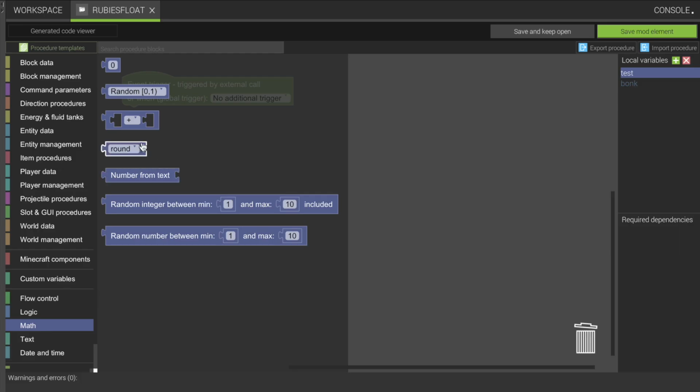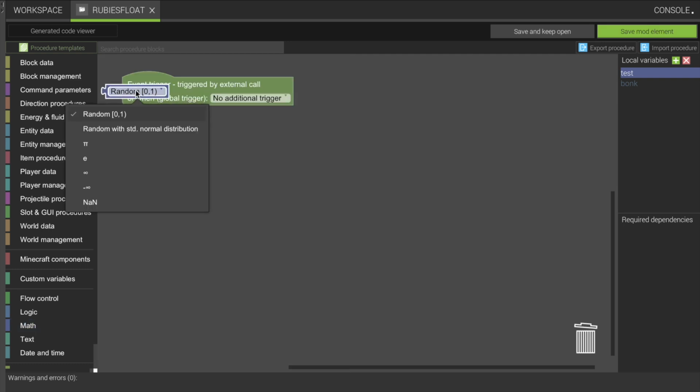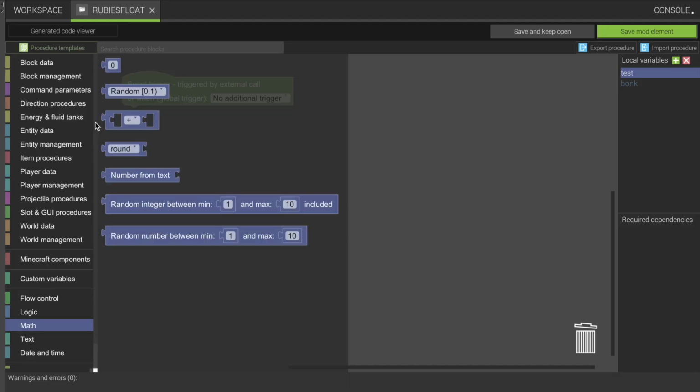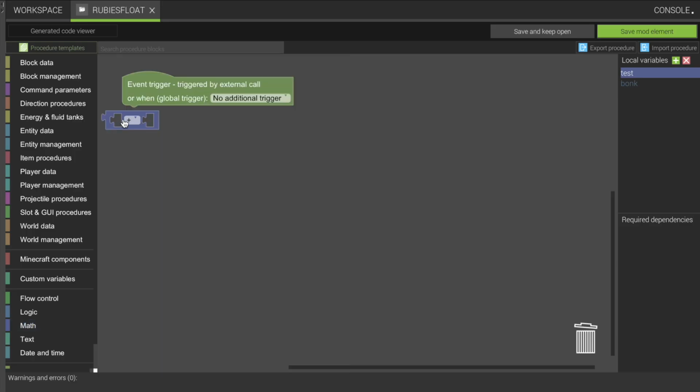Math, we have round, add, or not just add, random between 0 and 1, or not always random. You can do random, stud, pi, e, infinity, negative infinity, not a number, all the crazy math stuff that you're probably never gonna know. These are the plain numbers. These are add, subtract, divide, mod, bitwise and, bitwise or, bitwise XOR, min, max. So yeah.